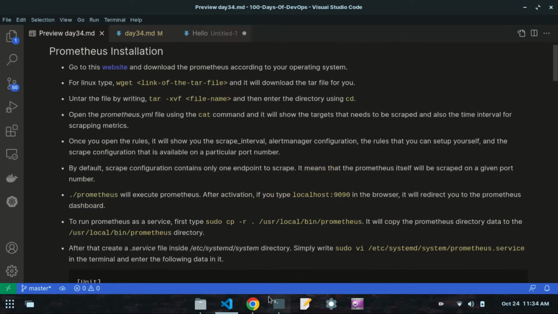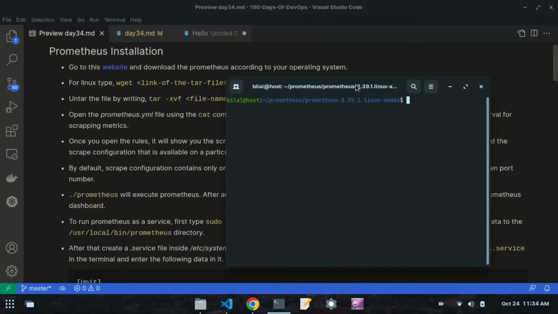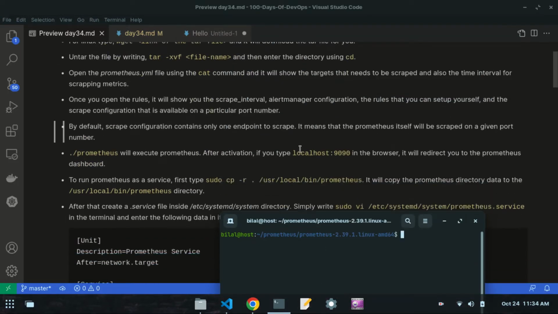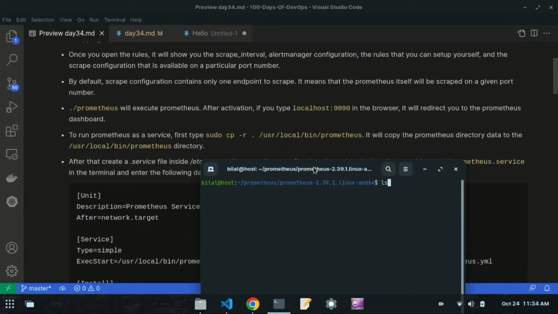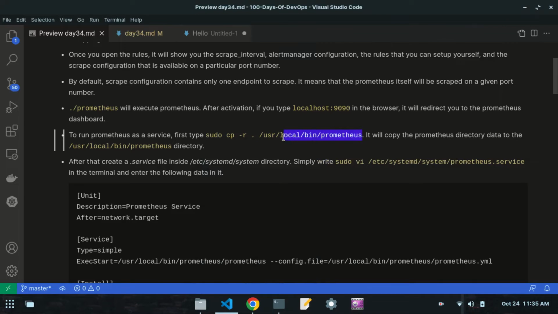First of all, I need to show you the Prometheus directory. So let's scroll this down, and then let's type ls. You can see that this is the Prometheus file. This is the Prometheus file that you need to copy. It will copy the directory if you type this command. The -r means recursive, so it will copy this directory to the /usr/local/bin/prometheus directory.